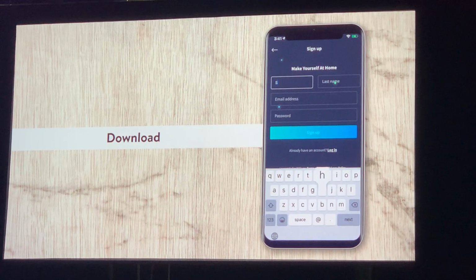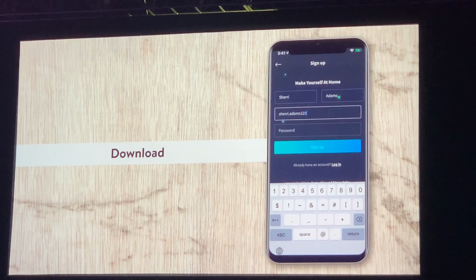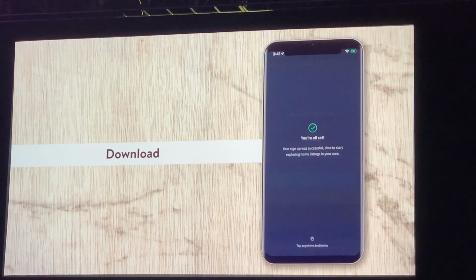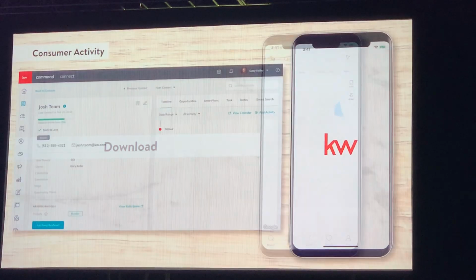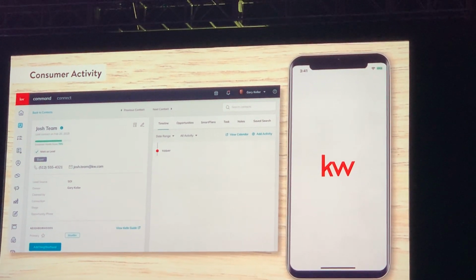Then they're going to actually log in. What happens next? You're going to start to see the activity your consumer's having. Remember the drawing from the beginning with the phone and the computer and everything going in a circle? That's what's going to start happening. You're going to start connecting people directly to your database, and you're going to see everything that's going on inside of their world.